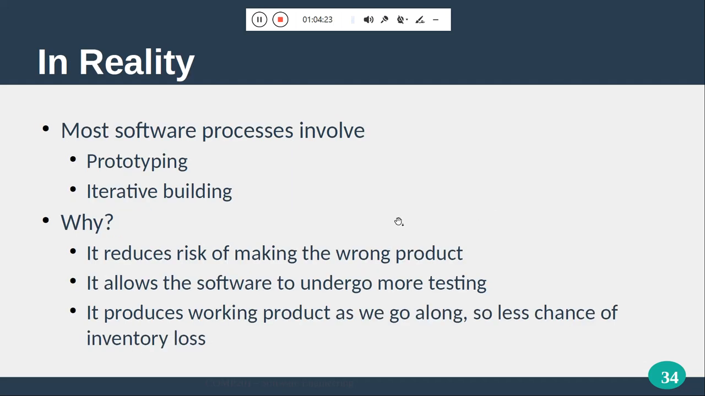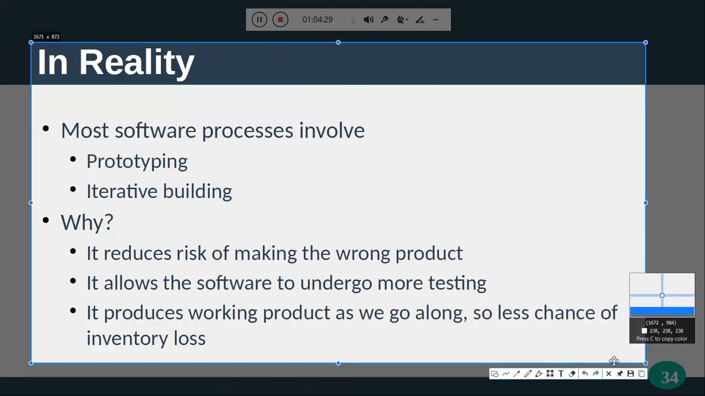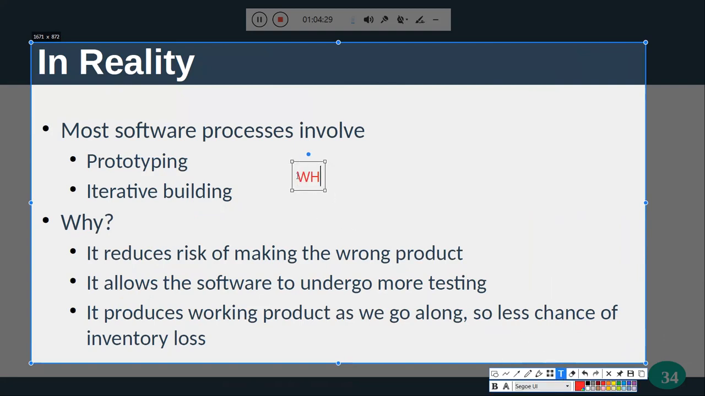Most software processes involve prototyping and iterative building. Why not the incremental process? It lowers the risk of making the wrong products, and it allows more testing. It produces working product as we go along, so there is less chance of loss.